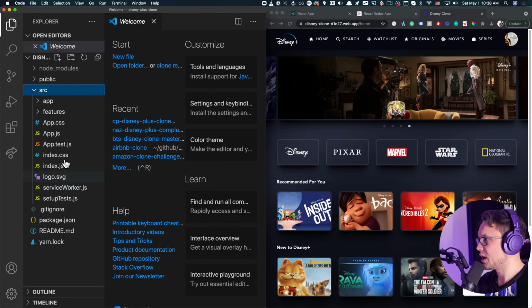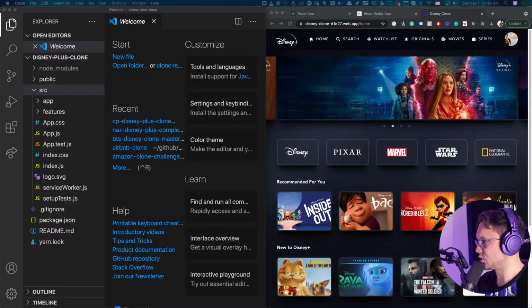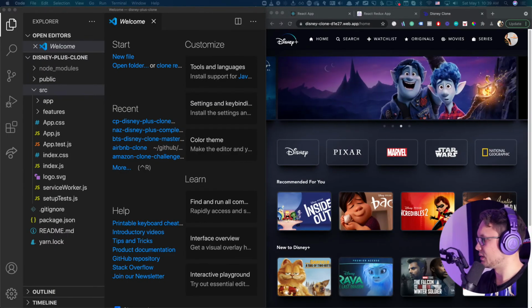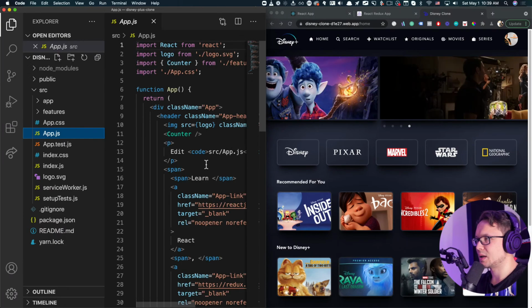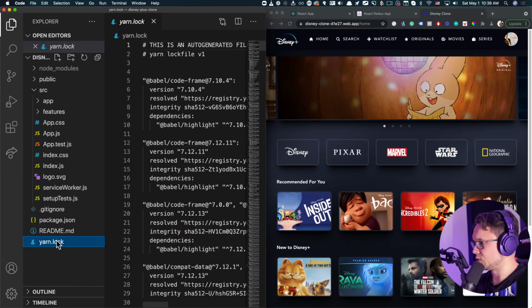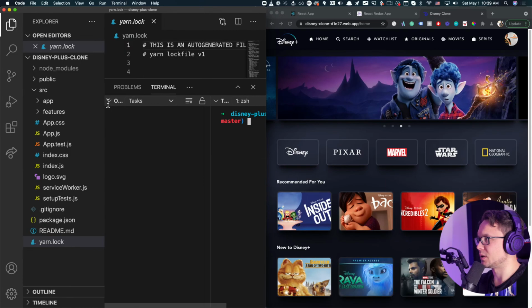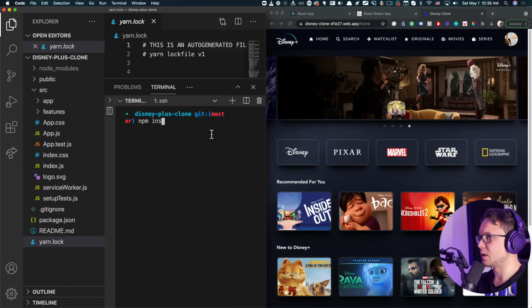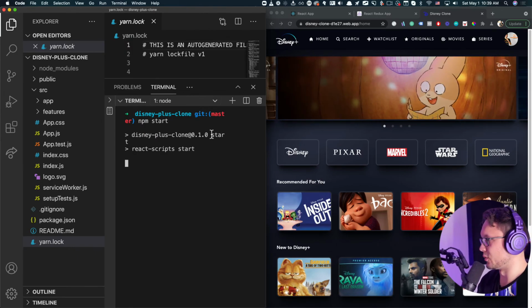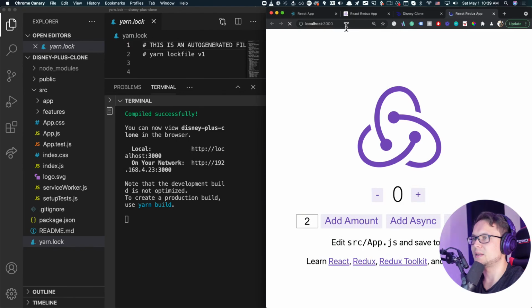You can see we have src, and there are a few files that you need to pay attention to. The one file you really need to pay attention to is App.js. That's your main file. What we can do is right click on the yarn.lock, and then say open in integrated terminal right here. And then do npm start. Boom, npm start. That will start up your project, guys. And then at this point, you should see it right here.